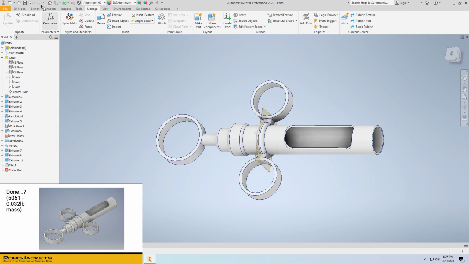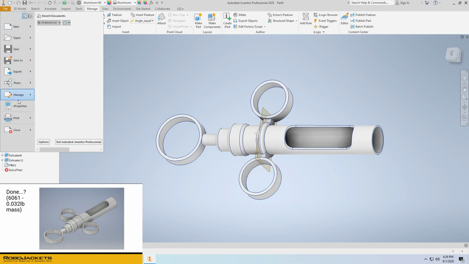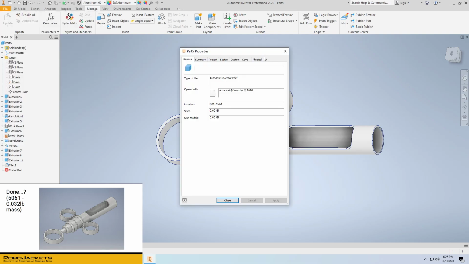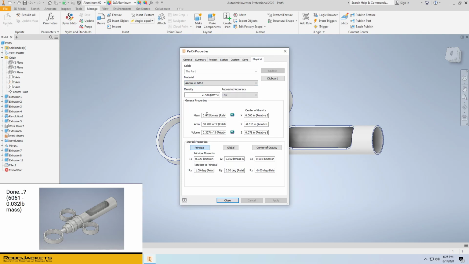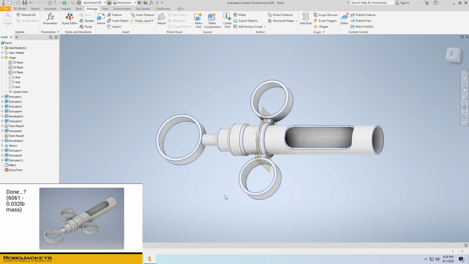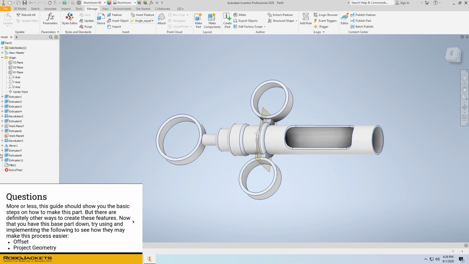And to check your work, we'll go to Eye Properties, go to Physical, ensure that your material is set to aluminum 6061, and your mass should be 0.032. If that doesn't line up, go back and look through your steps again to make sure that you did it right. If not, you're good to go.